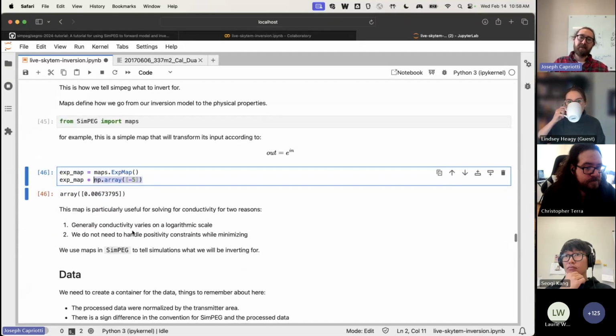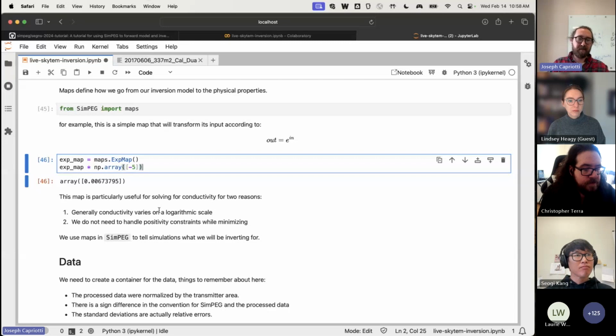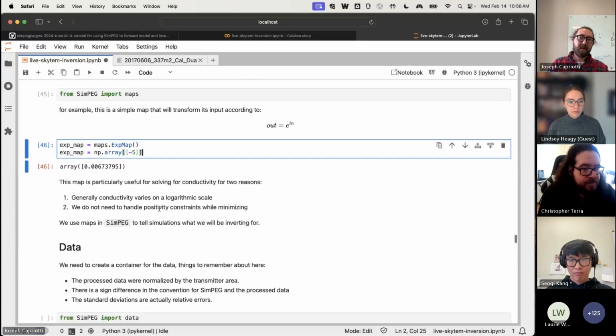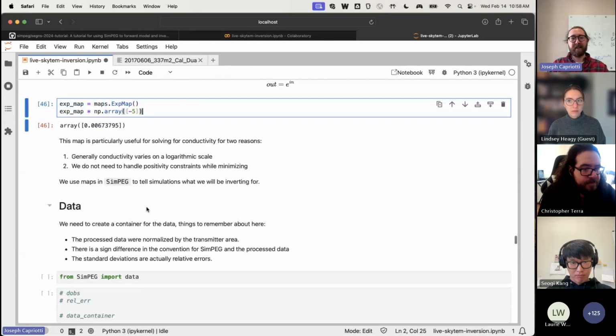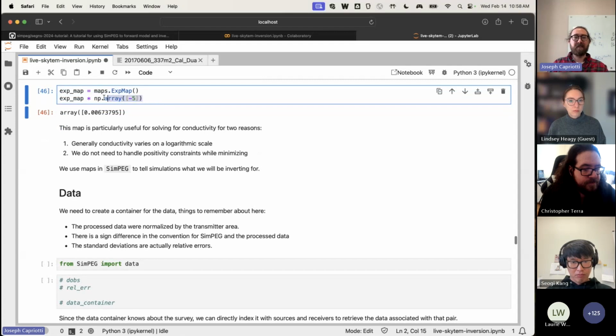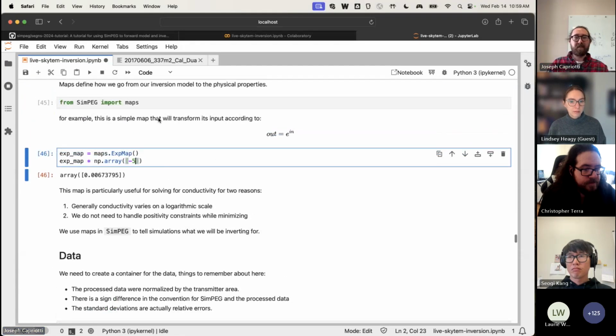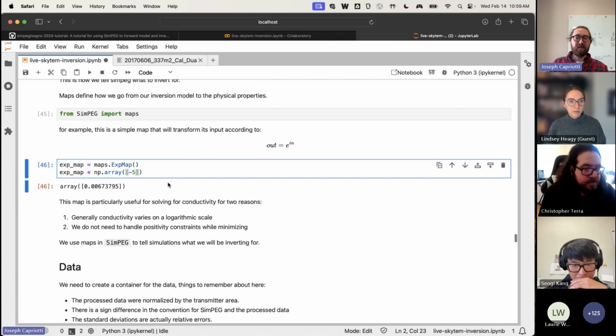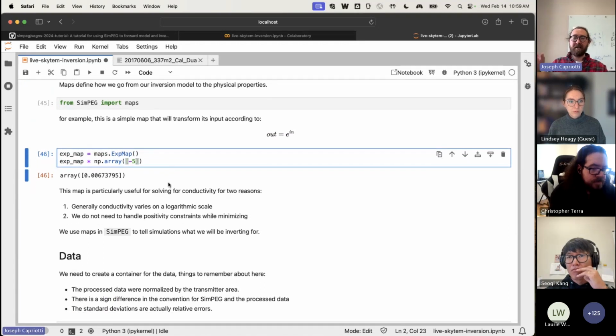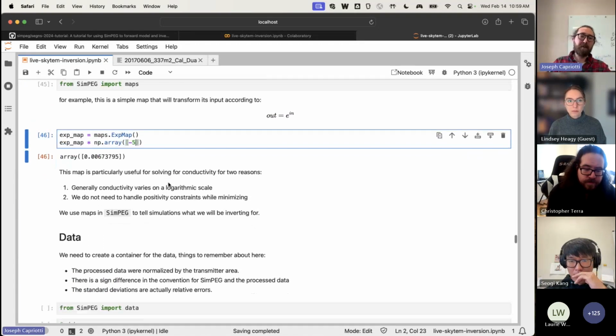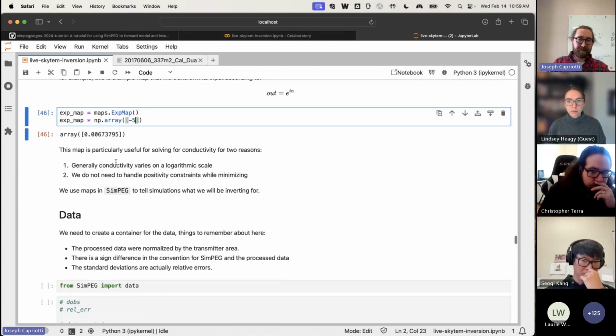In SimPEG, it's going to be particularly useful for two reasons. Generally, conductivities are on some sort of logarithmic scale. So we can represent that using this logarithmic exponential transform. And we also need to ensure that the conductivities are positive. So this is going to allow us to not have to put any sort of positivity constraint on a model. So maps are used in SimPEG to say how we go from a model to our physical property. We're going to need these maps.